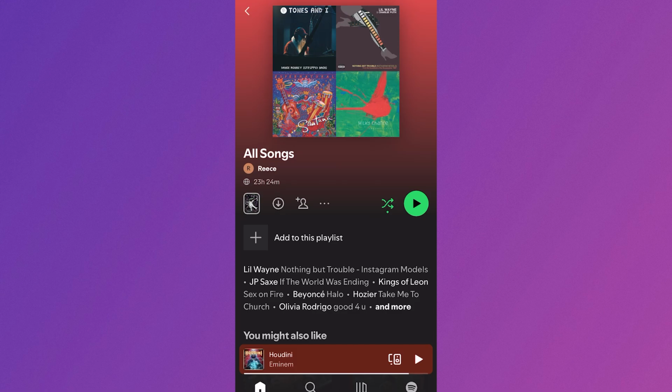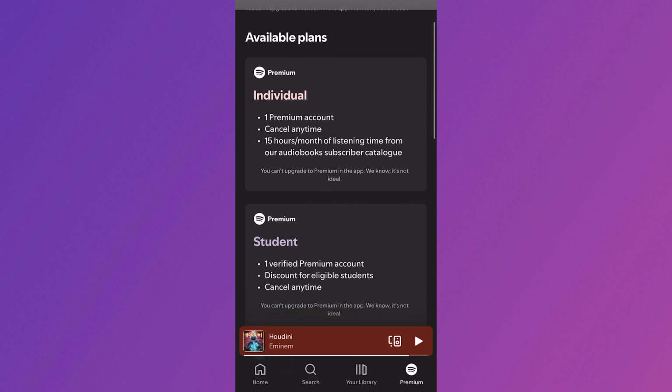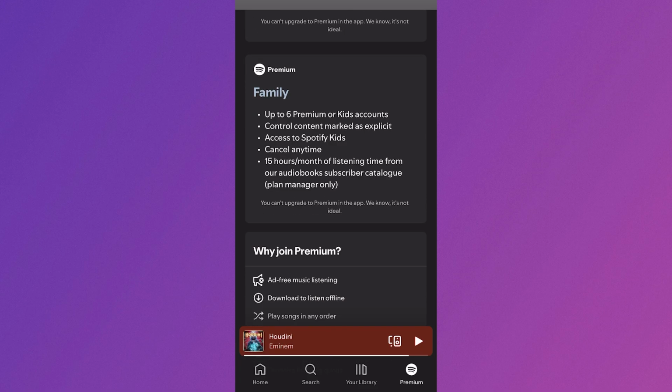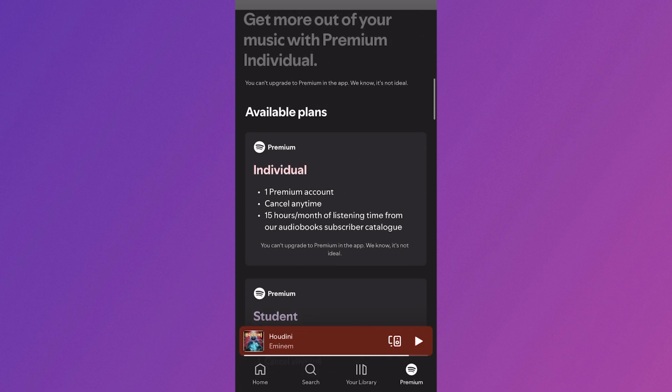In this video, I'm going to show you how to get Spotify Premium on your mobile phone. So if you head over to the official Spotify app and then click on Premium in the bottom right hand side, you'll see that we have all of these available plans, but there's no way to actually purchase them via the app.